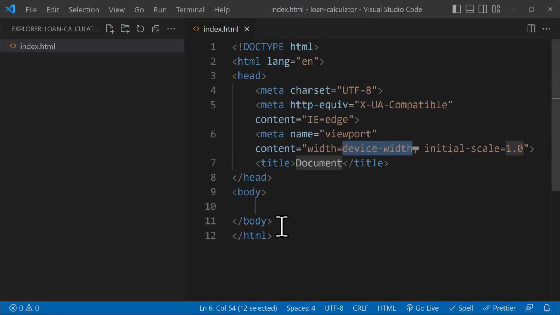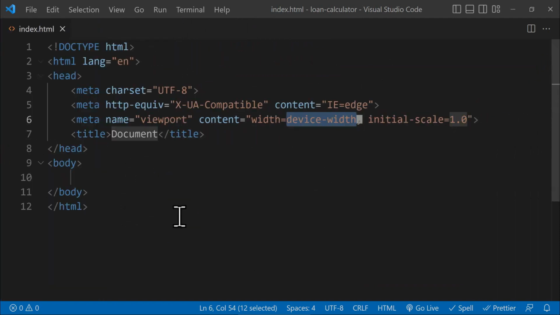So let me explain this real quick because you might be familiar with this, but if you're a beginner and this is your first project, let me explain it. The first line here is the doctype, which is defining the version of the HTML. For example, if you're using HTML 1, 2, 3, you have to mention it here, but for HTML5, you just need to have html here.